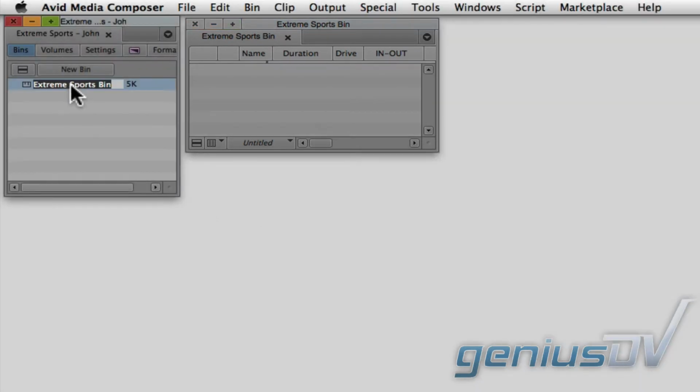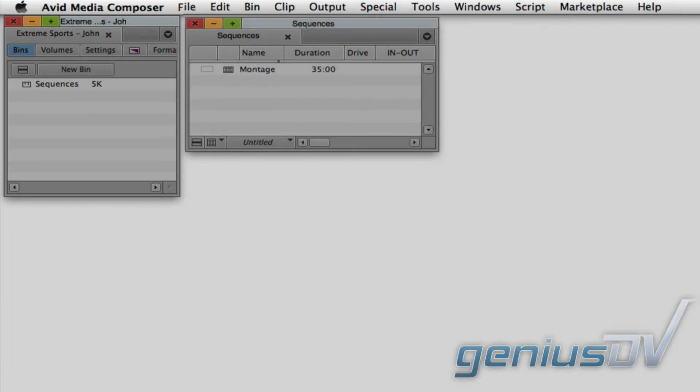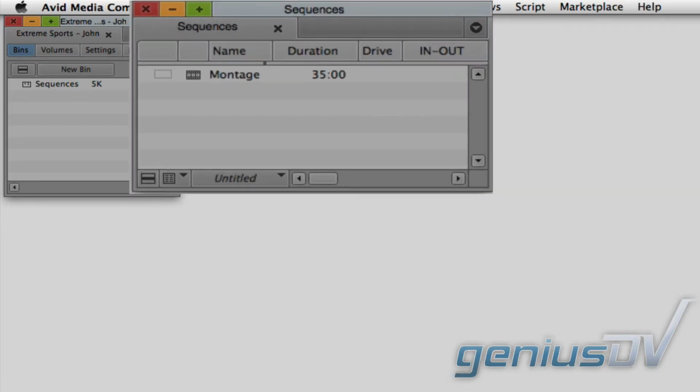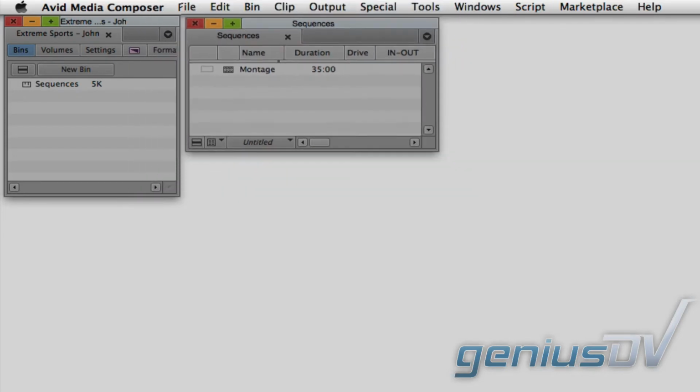Make it a habit of immediately renaming your first bin to something called Sequences. This bin will be critical because it's where you will store all your hard work. Now, I'm jumping ahead a bit, but the work that you do will be stored in the form of a sequence. And you guessed it, your sequence should be placed in your Sequences bin.